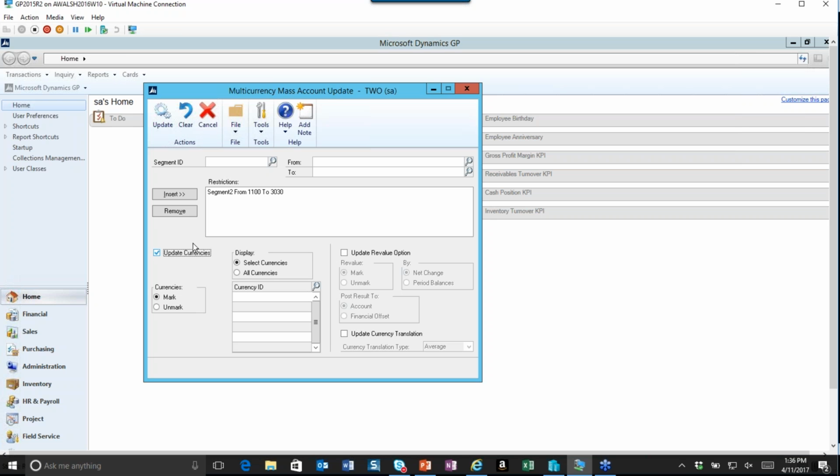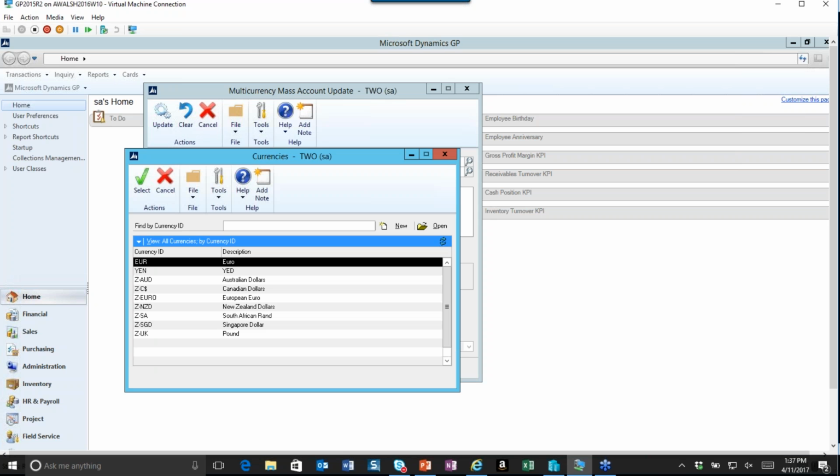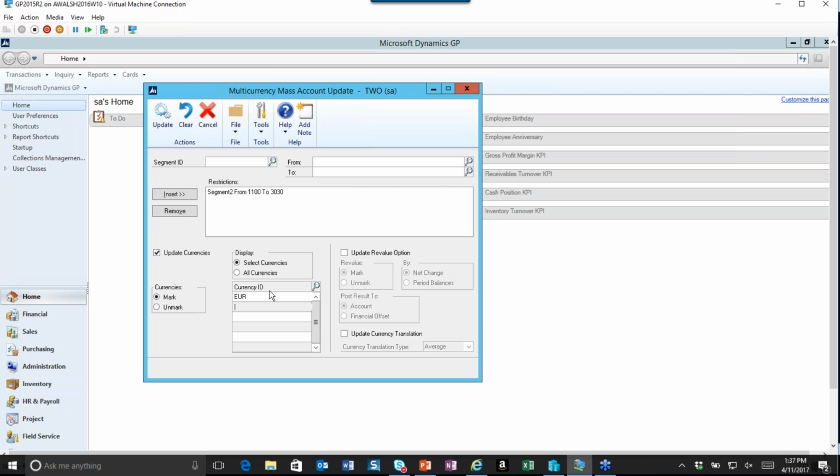By checking any of these boxes, you will be given different options, such as display. Do I want to display selected currencies or all currencies? If I want to select, I really want to select currencies, and currencies marked or unmarked. Now, what I'm telling the system is for this particular range of accounts, maybe I need to add a particular currency to it. So I just created the euro currency, and I want to add it to all of my balance sheet accounts. So I'm going to add it in the currency ID in the box below display.